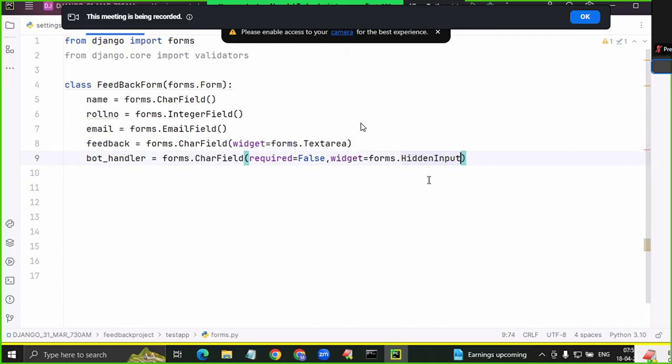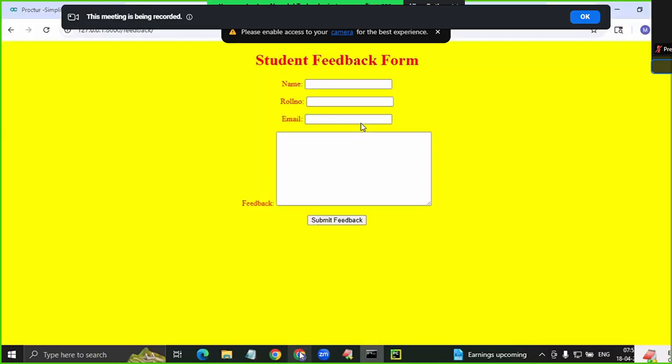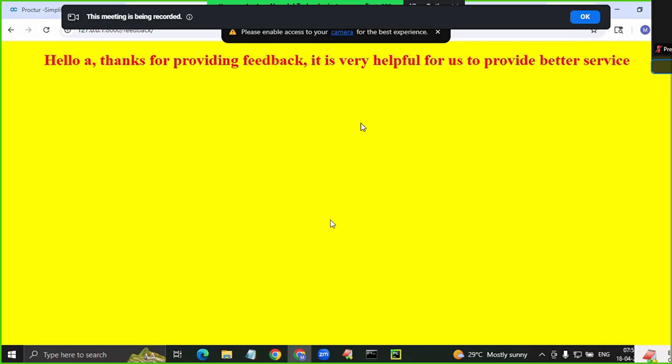So now save, go to here, the server restarted, come and refresh. How many fields are there? Only 4. But the fifth one is not visible to the end user. So if you are the end user, enter the details: A, roll number, mail ID. 4 fields entered. No problem. Submit. Hello A, thanks for providing. But a bot will send that field also.